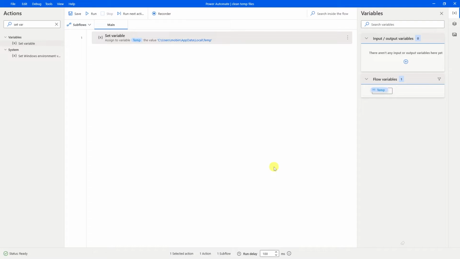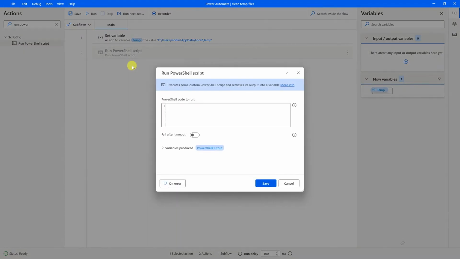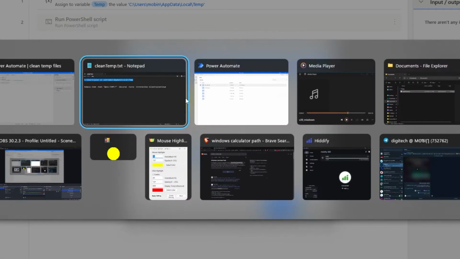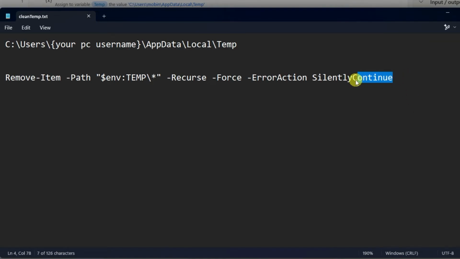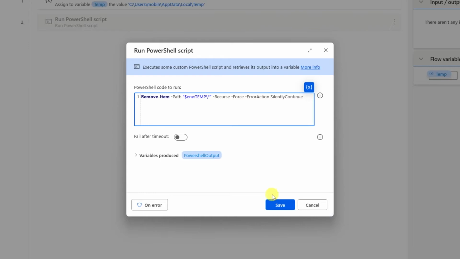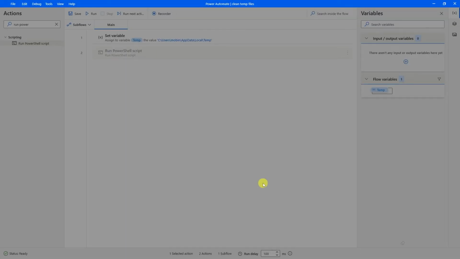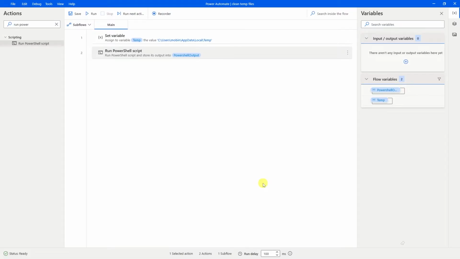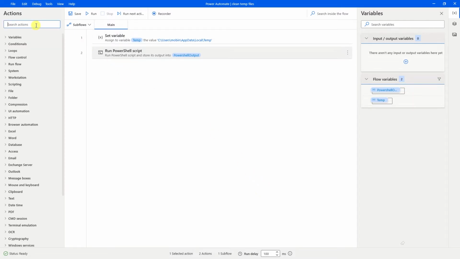Next, drag the Run PowerShell Script action into your flow. Now use this script I wrote for you to clear the temporary files. By the way, the codes are in the description below. This command deletes everything in the temp folder and even subfolders and bypasses confirmation prompts.